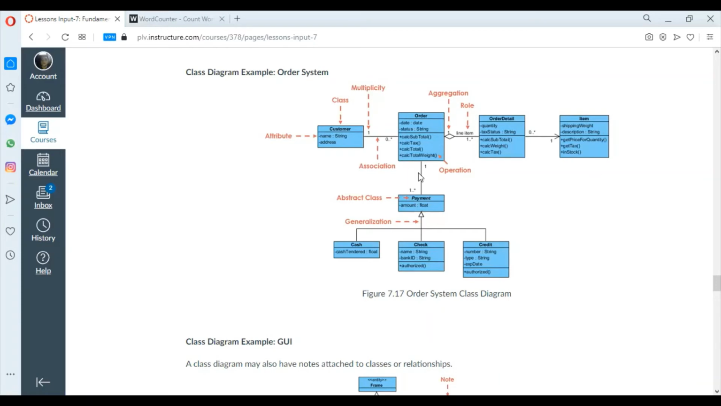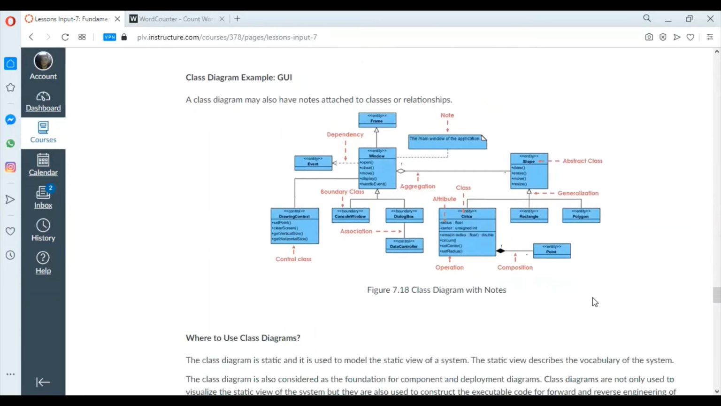Okay. Another inheritance that we can see here is under payment, which has types: cash, check, and cards. Now, under order, there is the class payment. So this is an abstract class. Why? Because an abstract class provides a blueprint for the creation of new child classes. Okay. Just kindly review those sample diagrams.